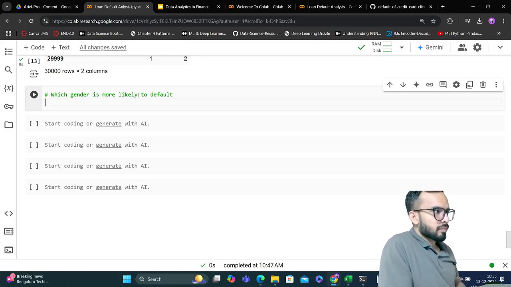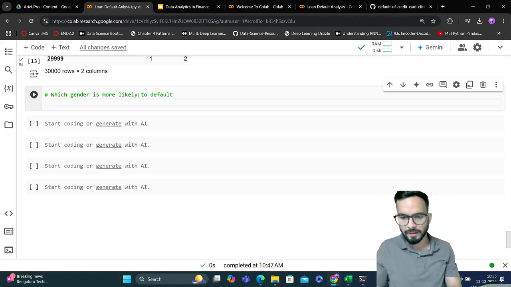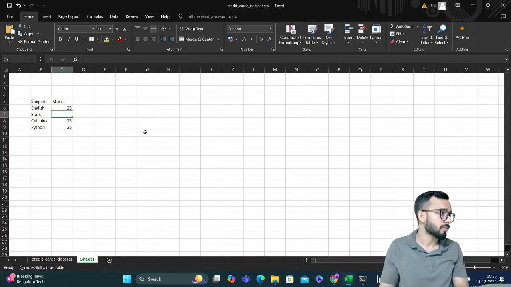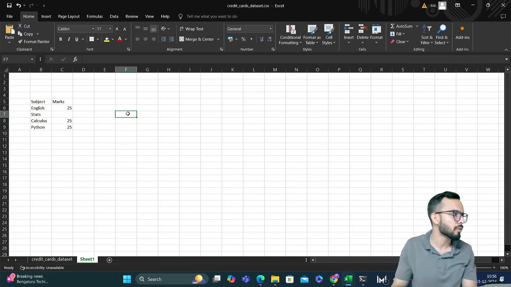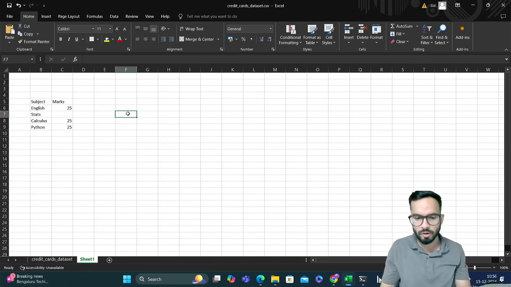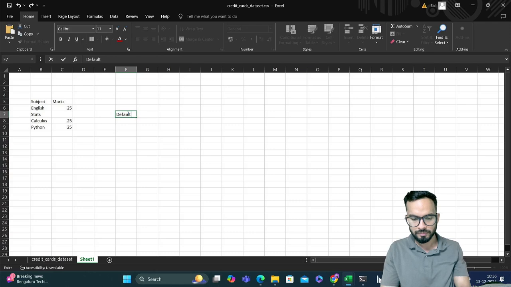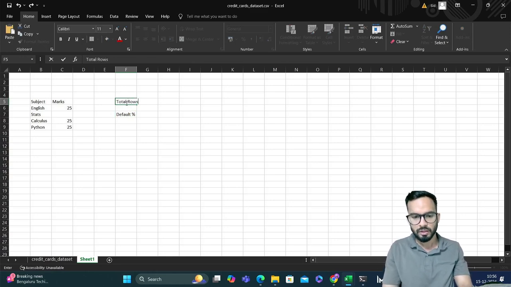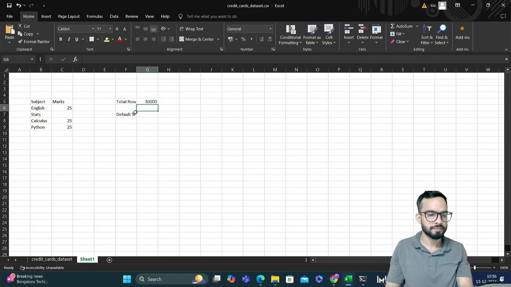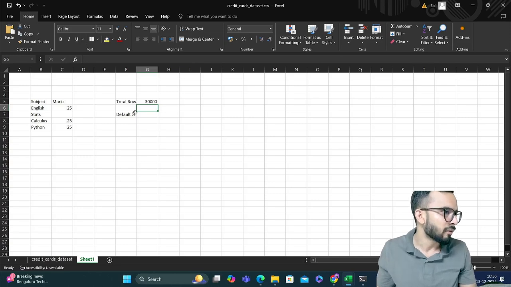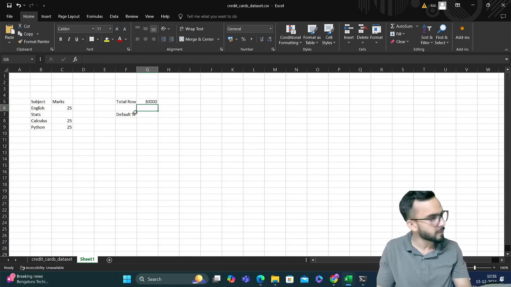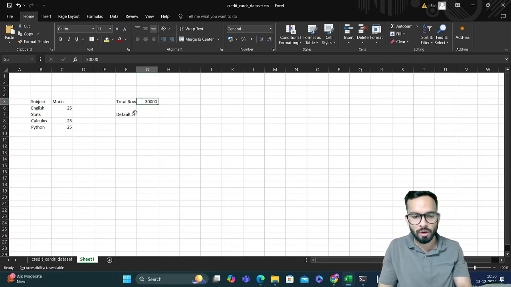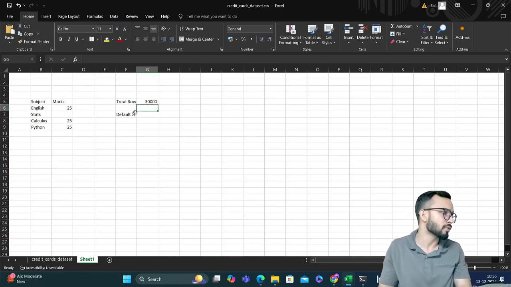What about others? First you need to visualize it, right? Once you visualize this, it becomes easy to decide how you want to summarize. So first of all, let's say I want to visualize default percentage. How many total rows do we have? Total rows we have is 30,000, right? 30,000 records. We compare male default to female default and see which one is higher. That's how we are going to do that.